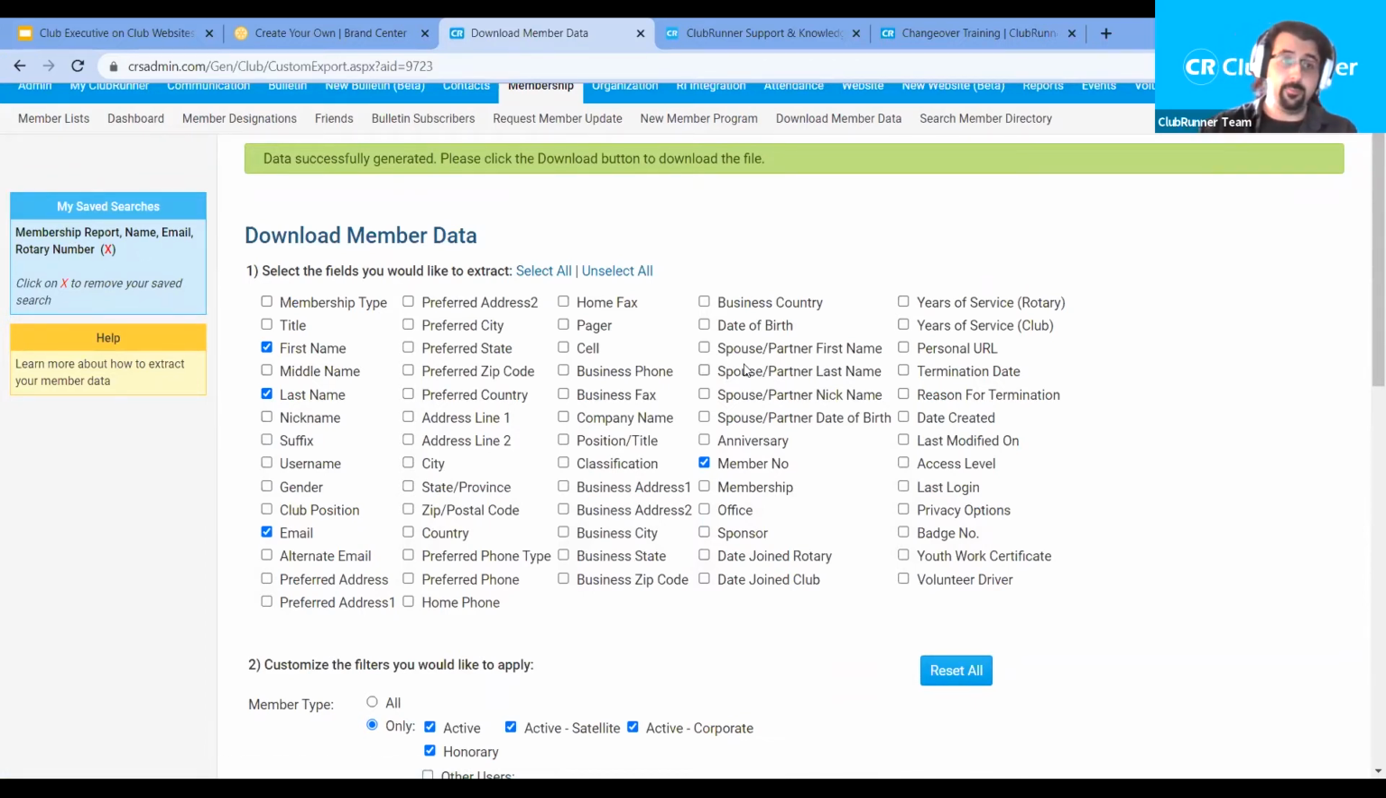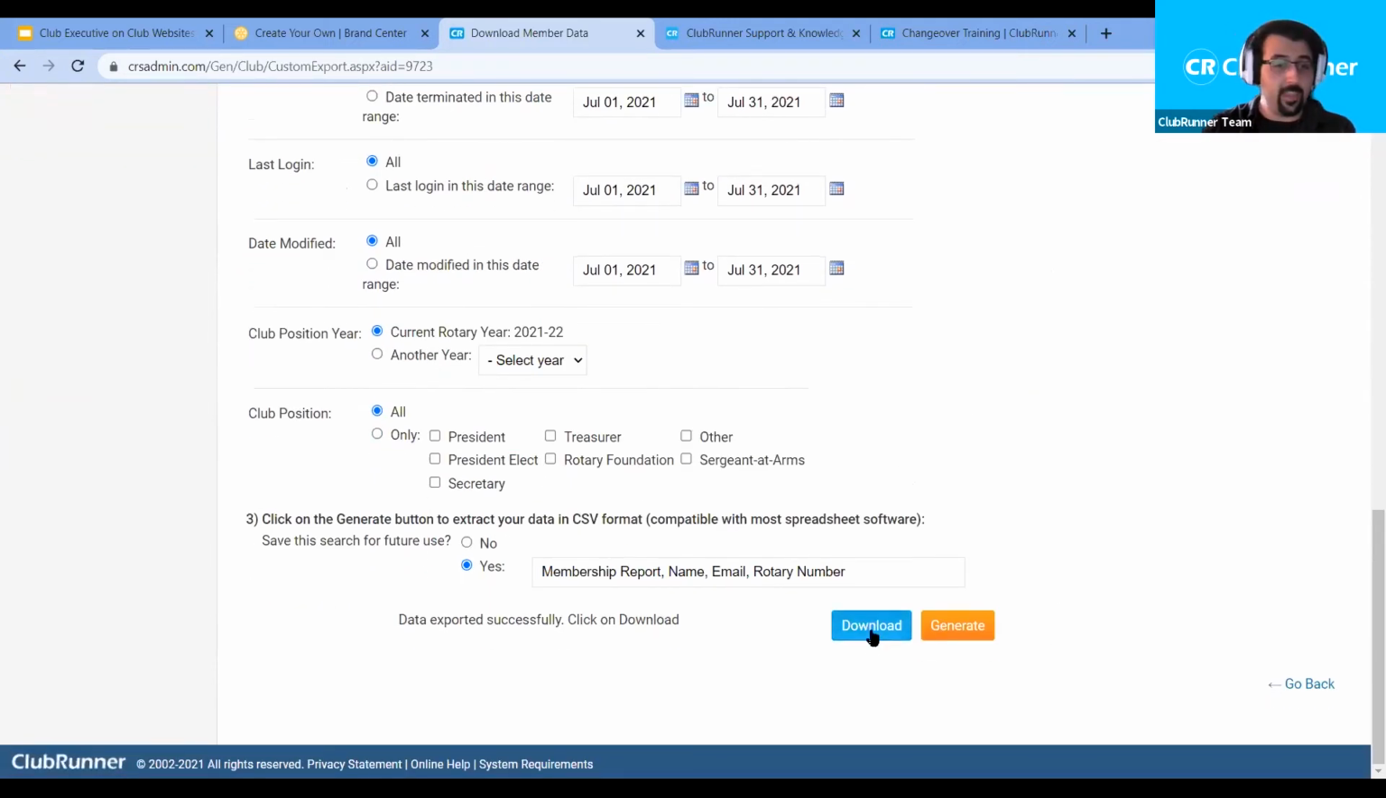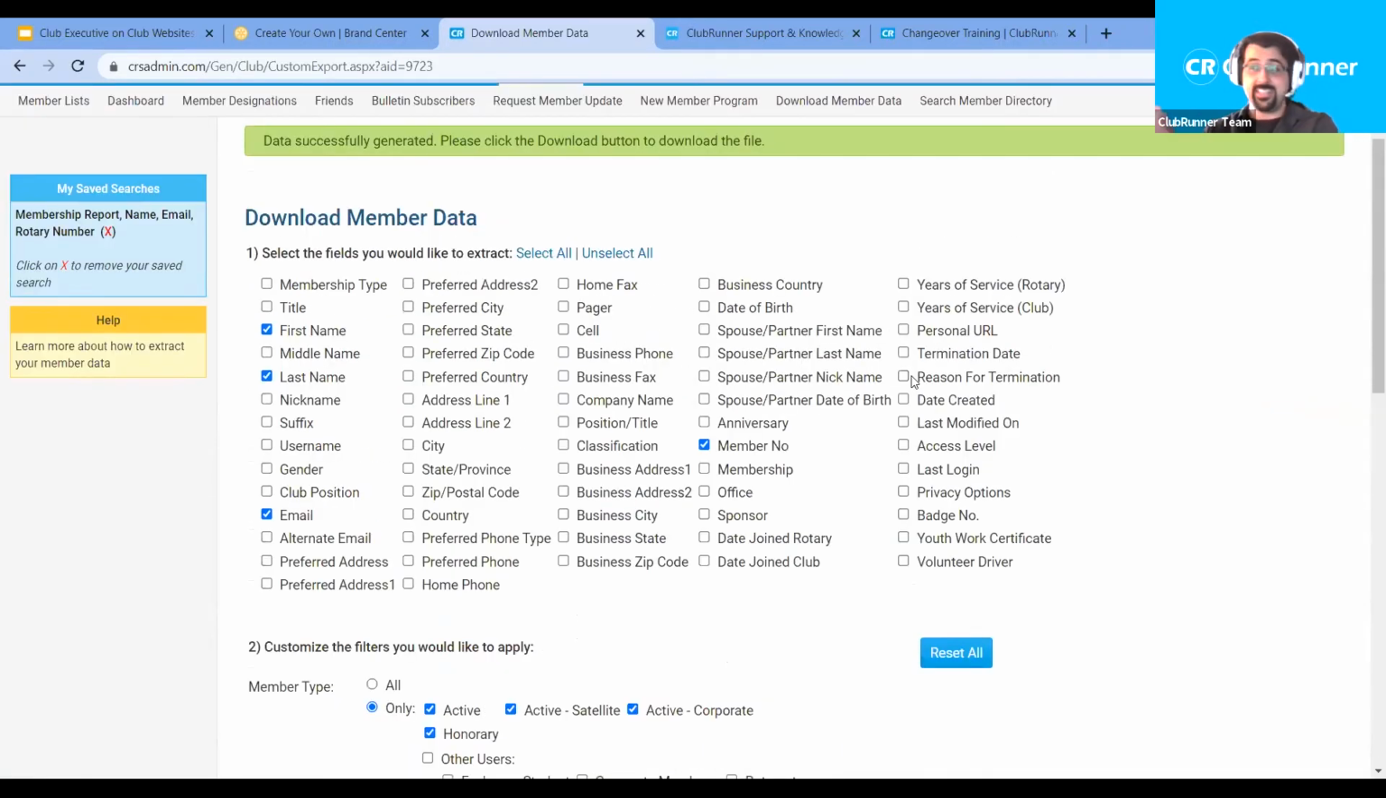At the bottom of the page, we can download the report. So I'm going to scroll back to the bottom, and right here we have a blue download button. I'm not going to bother downloading it and opening it, but once you download it, it's just a spreadsheet file. It'll open in your Excel program or any other spreadsheet software you have, and then you can review the data. So that's how you can download your member data to your device.